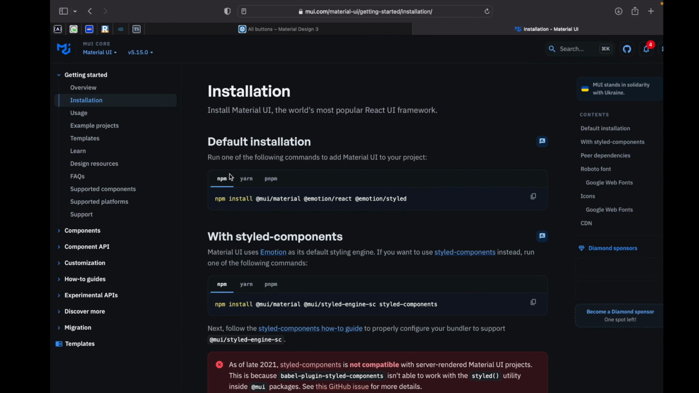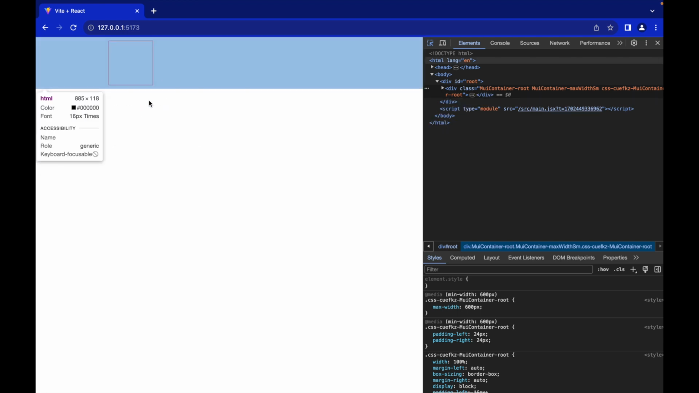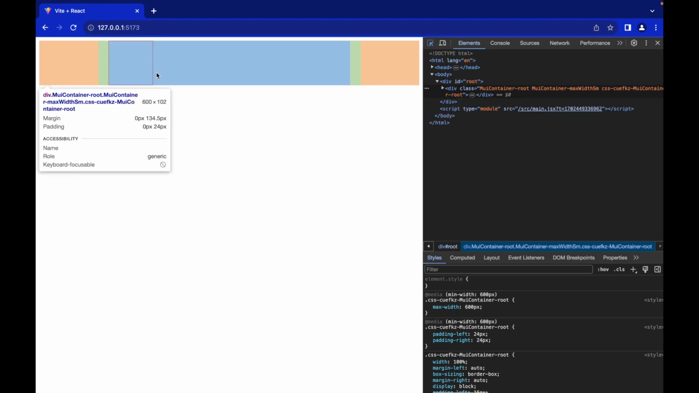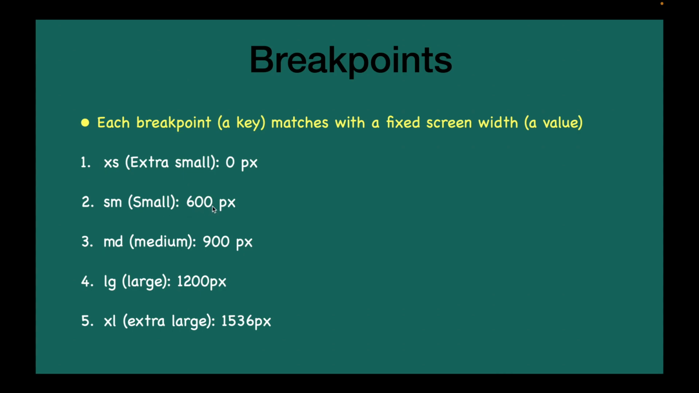Now if you just go back to this application, and you see this container, here you can see what is written. This container is having width of 600, right? So this 600 is actually coming from this SM. I just told you that SM stands for 600 pixel.